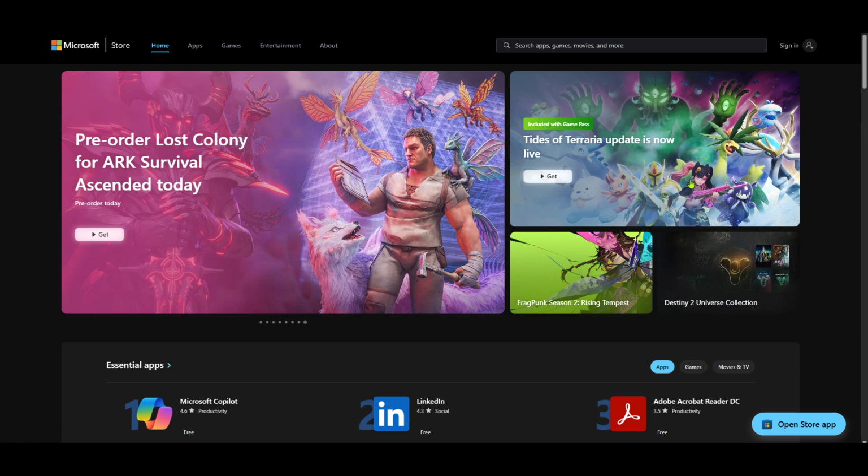You can do this by clicking on the Microsoft Store icon, or if you don't have it pinned, just type Microsoft Store into the search bar at the bottom of your screen and click on it to open the app.